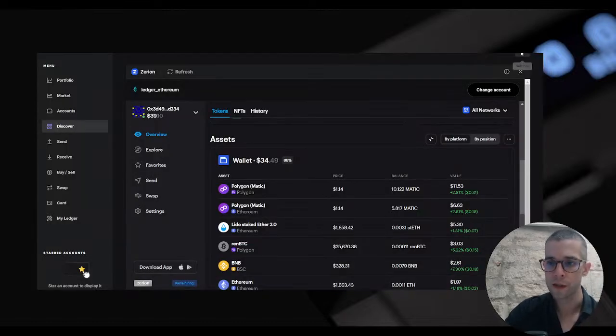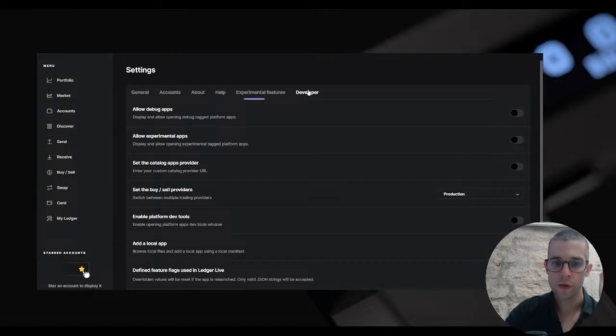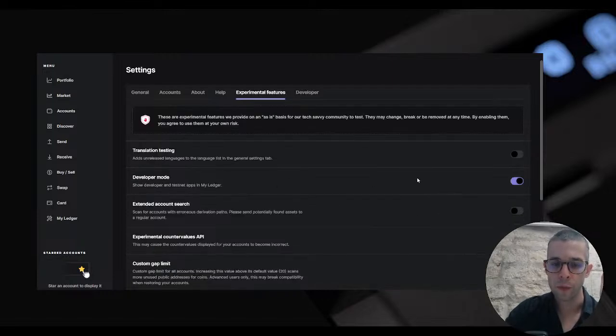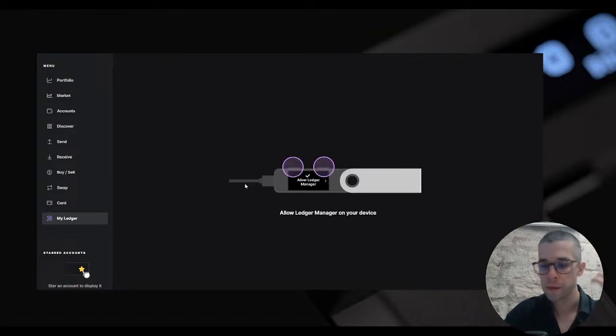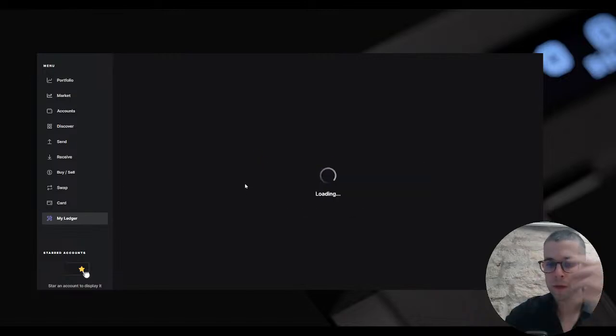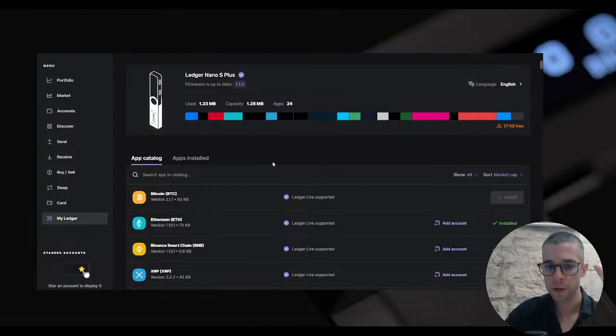Sometimes it's just listed as a developer app. So typically, the app will be first available for folks that have developer mode activated here. You can find developer mode in the experimental features here. Then you would go into My Ledger, and you would find more apps listed here. But sometimes it just gets released directly to all users, no need for developer mode. So yeah, that's generally the process.